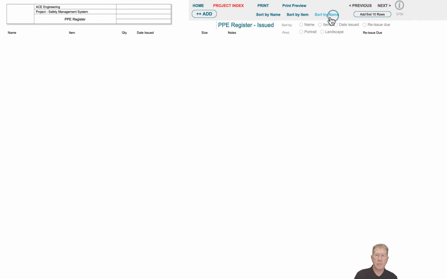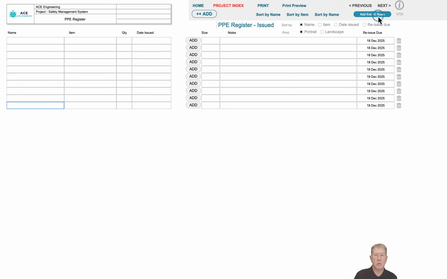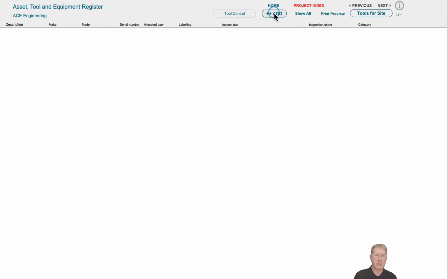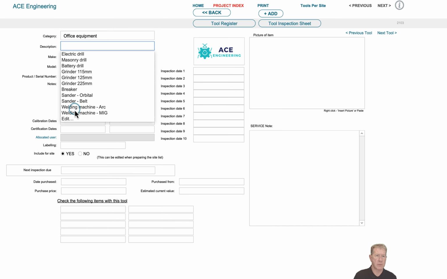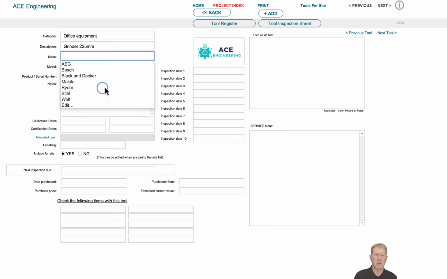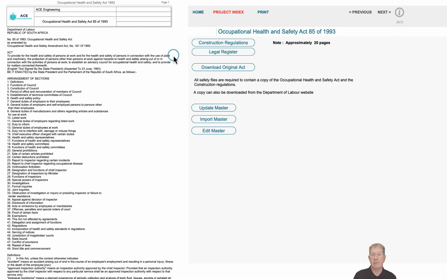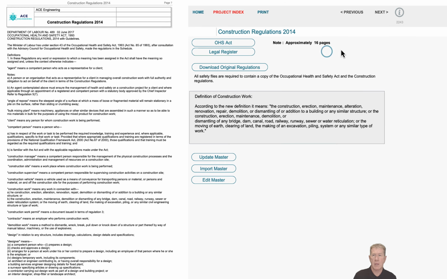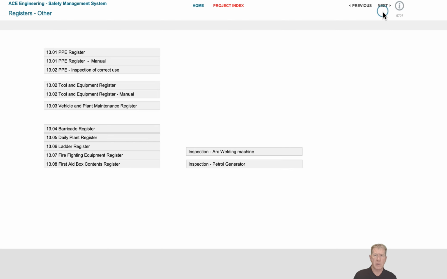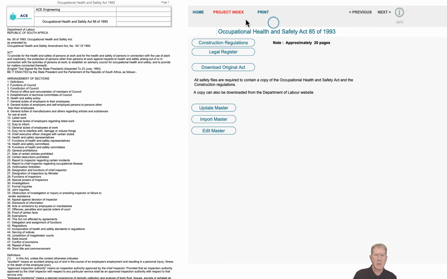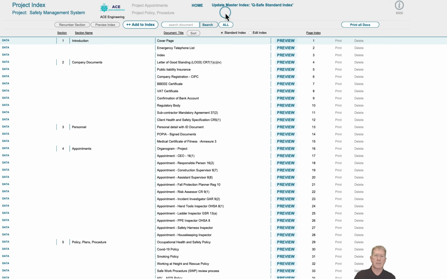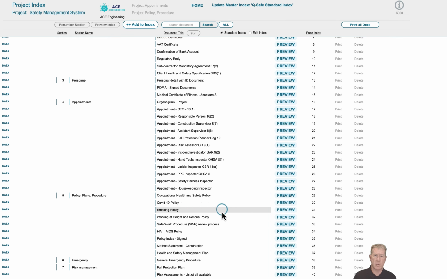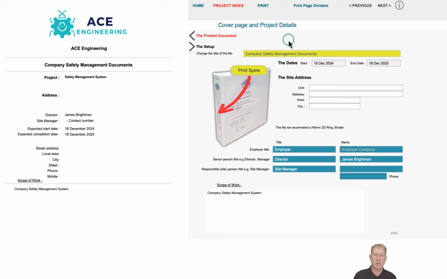Checklists are there, PPE register, add in what's been issued, when, what, who, name, the size, and that helps you record notes of what size worked for people, so you can easily refer to these later on. And of course then your assets and tools can come in here as well, so you can sit and play with those. We have copies of the Health and Safety Act as well as the construction regulations and a few other registers there as well. So once those are done, we go to our project index, and this is the whole list of documents that we'll go through. You can go through each of these as we go along.